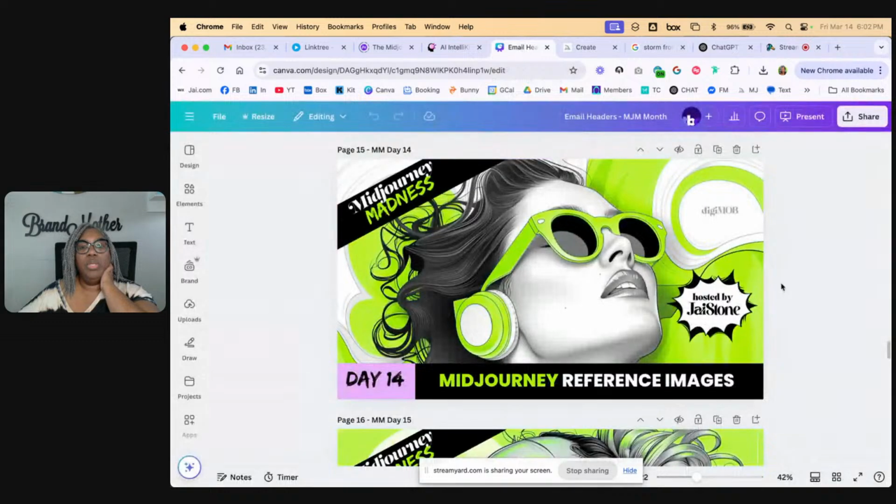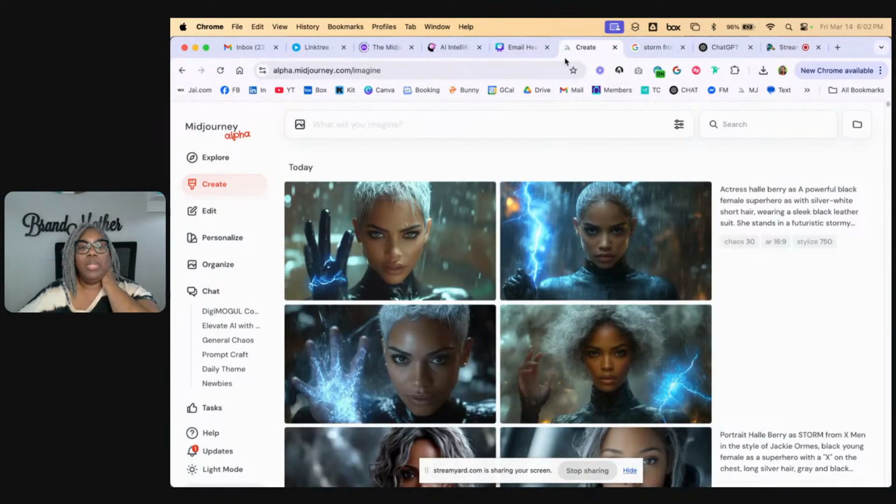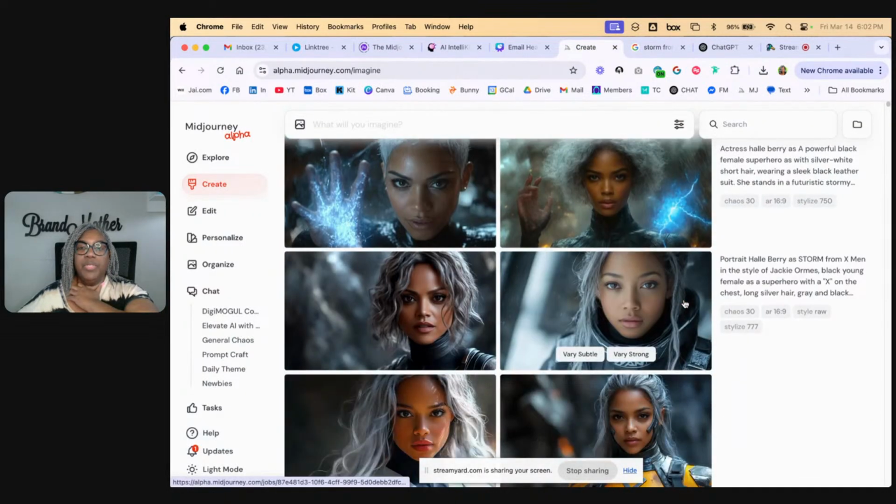Okay, so again, today is day 14 with Midjourney reference images. I don't have a presentation today like I do on other days. We're going to actually jump right into Midjourney. I'm going to start with some famous images. I'm an X-Men fan, and I looked at this image of Halle Berry from X-Men, which is kind of a screen grab. I did two different variations of it.